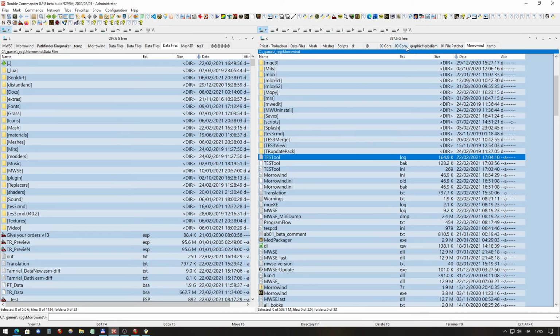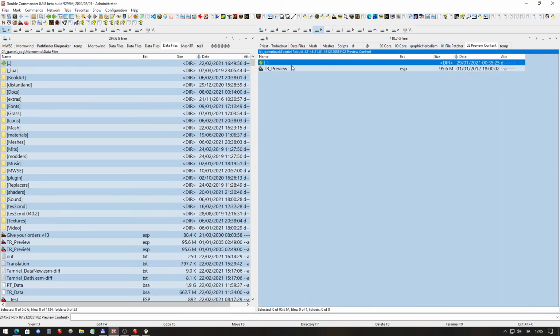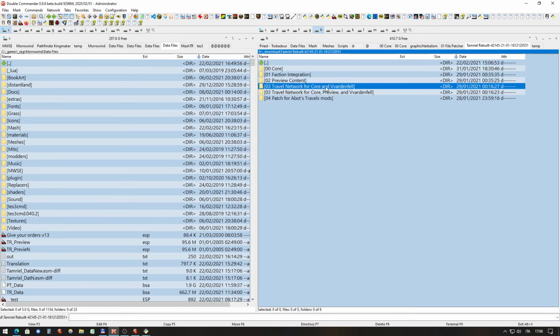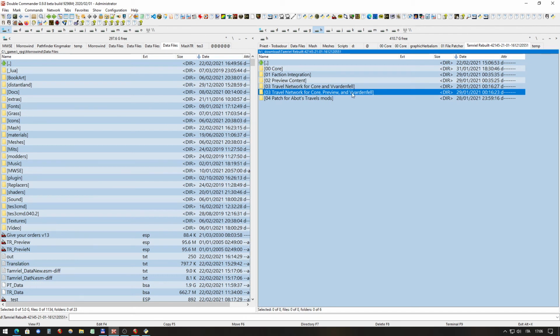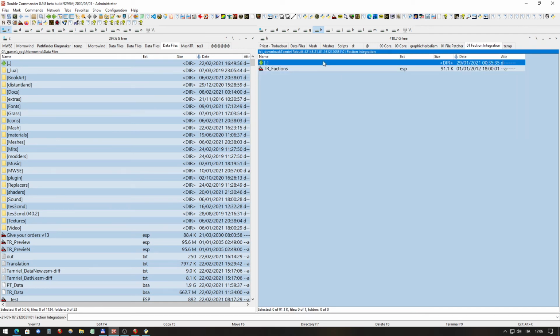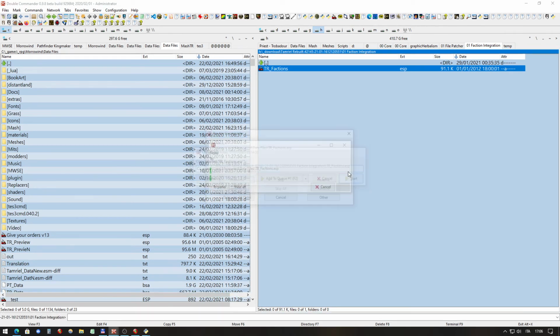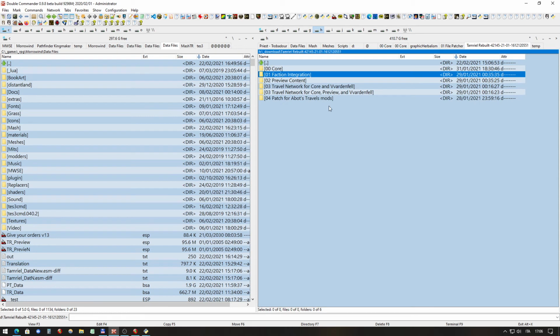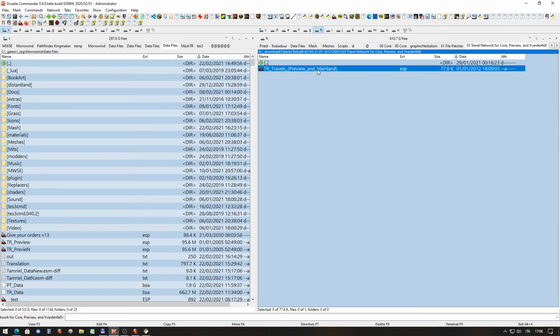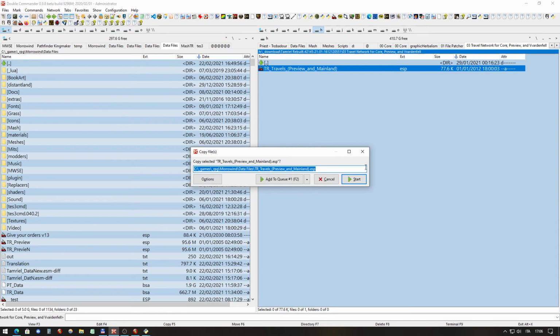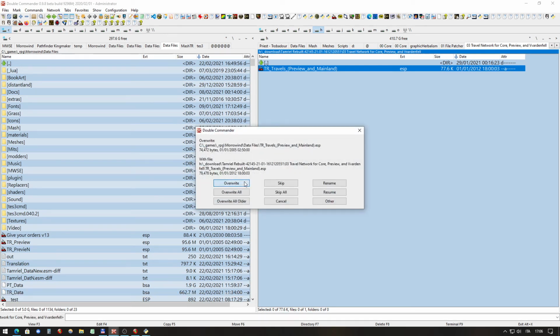Then we have the others. Here: travel network for core and wonderful, travel network for core preview and wonderful, and faction integration. So at this time, I think I will just copy over the files because these are mostly text files, or NPCs files. So no references, hopefully.